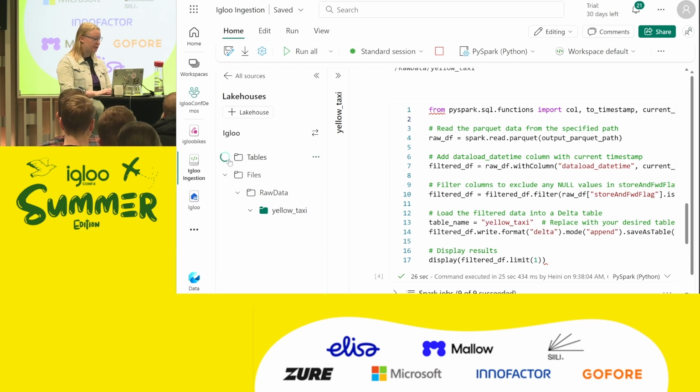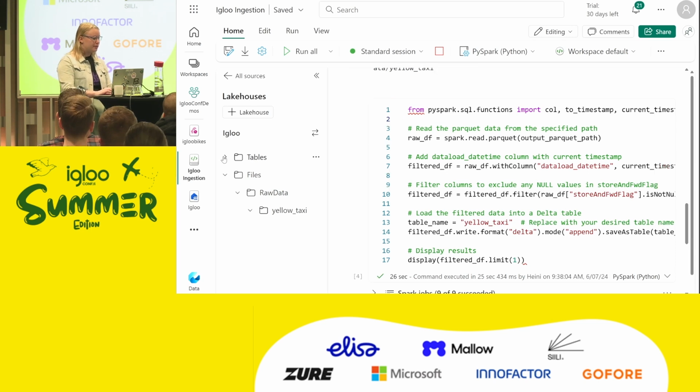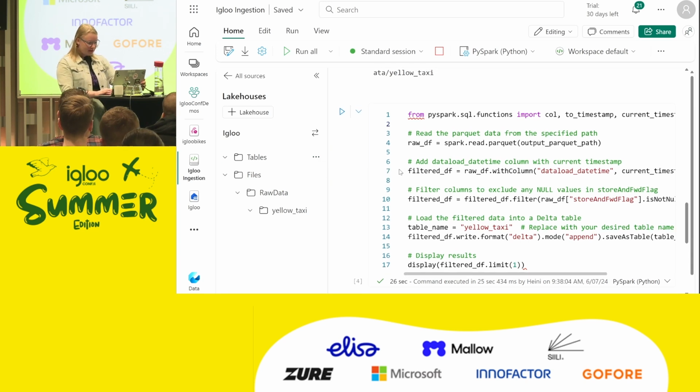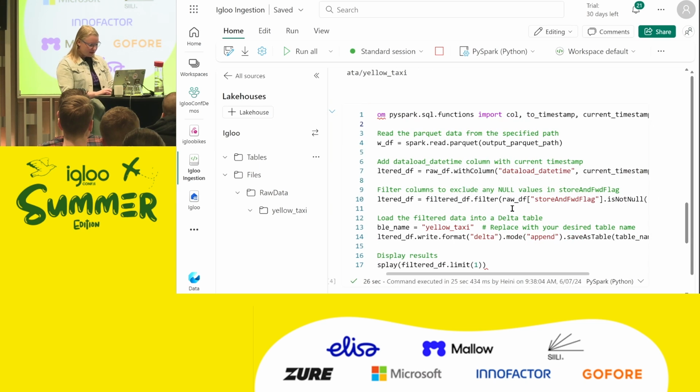And we can see that the next cell is ready as well. So if we refresh the table side, we should have our table, which I do not see now. Let's see.